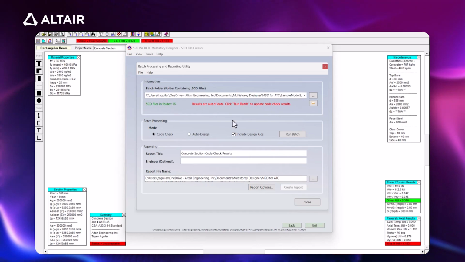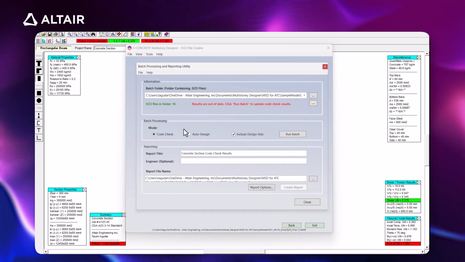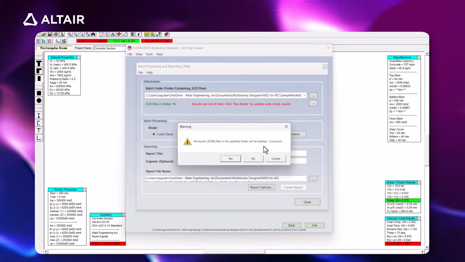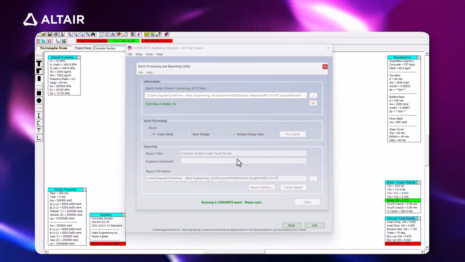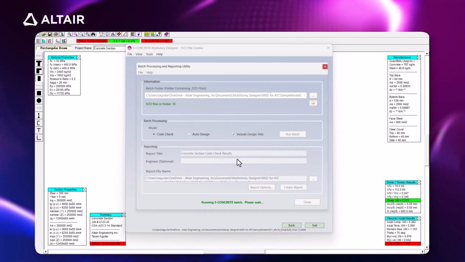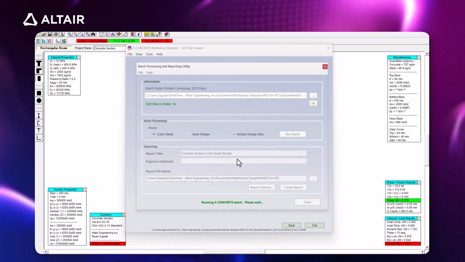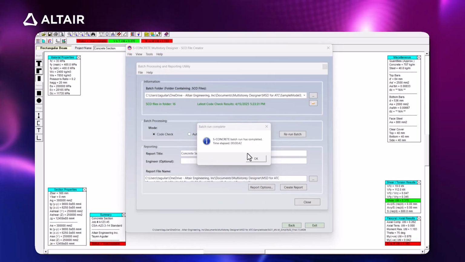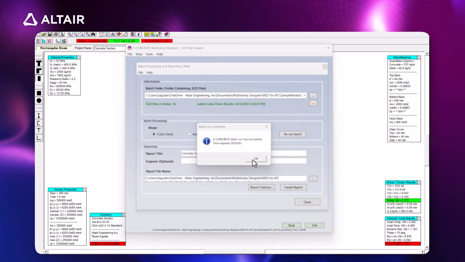So all I have to do is select which kind of batch processing I want to do, code check, and click here on Run Batch. I click yes, and now it's running the code check for all the sections contained in the folder of the location that I just pointed it to. Once it's finished, you can see it took a couple of seconds.